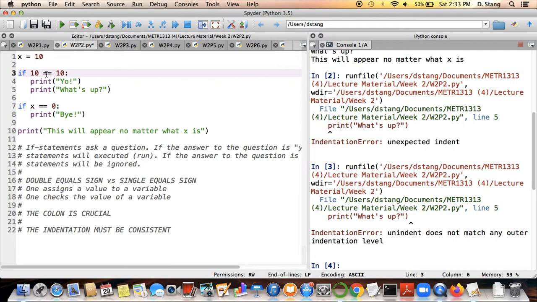So I could also put it in this order, although this may not make very much sense from a plain English point of view. So I'm asking if the value of 10 is equal to the value of x, as opposed to an order that is a little bit more natural, where you're asking if the value of x is equal to 10. But either one will work.